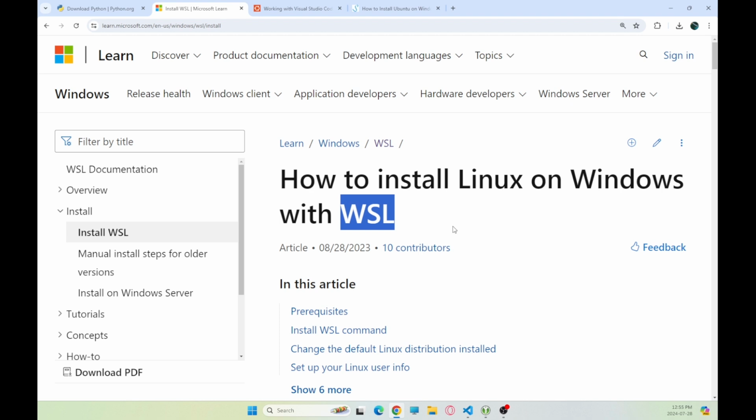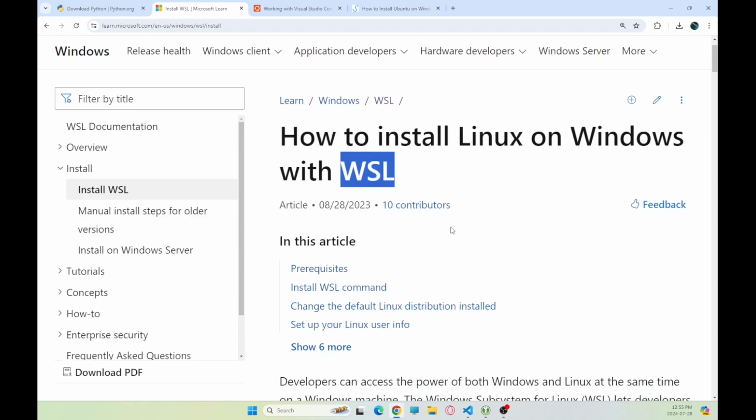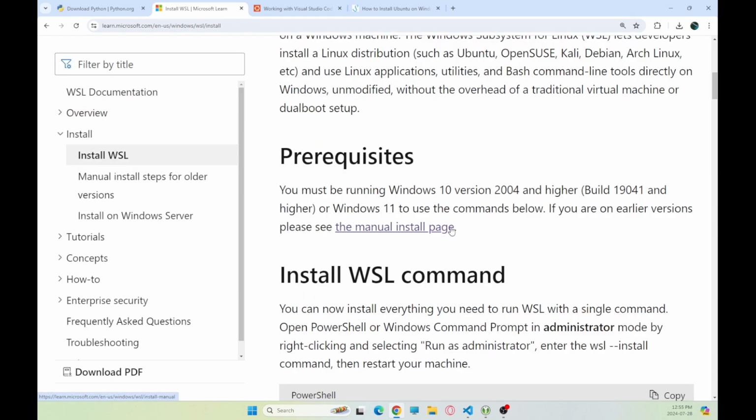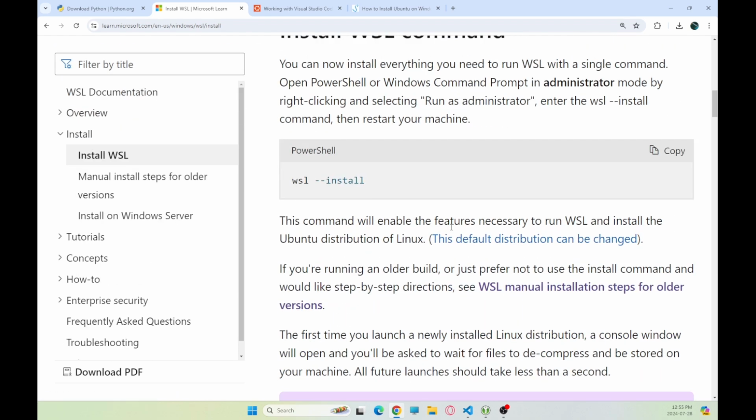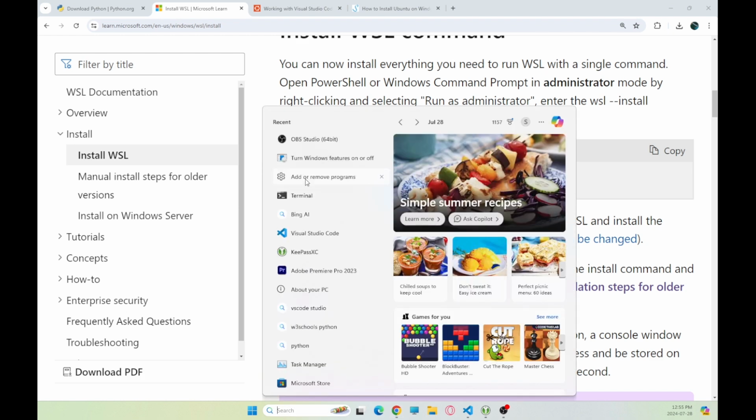Here we are going to install first WSL and then the Ubuntu operating system. By using wsl --install, it will install Ubuntu by default. I have already installed it, but I still want to show you how it is run. I will open the terminal here.